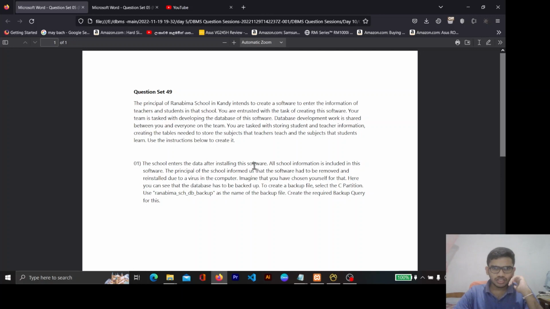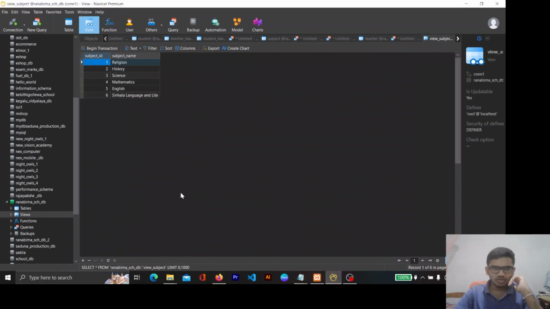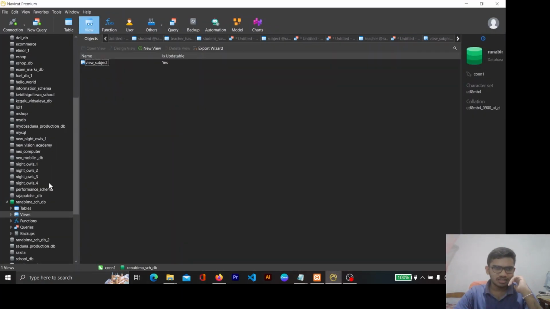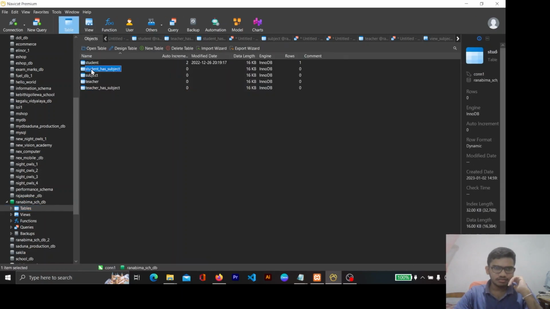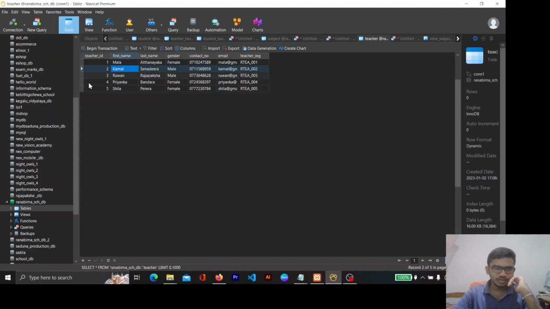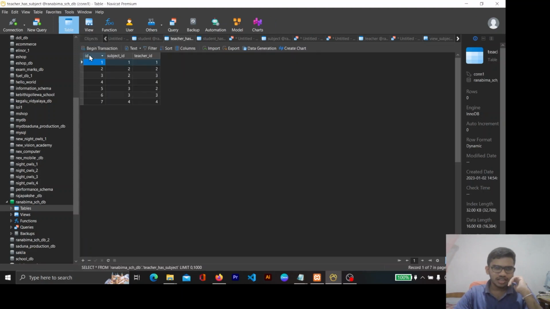This question requires us to do a backup of our database. The database the question is mentioning is Ranabima SCHDB. Here are the student table, student has subject table, subject table, teacher table, and teacher has subject table.